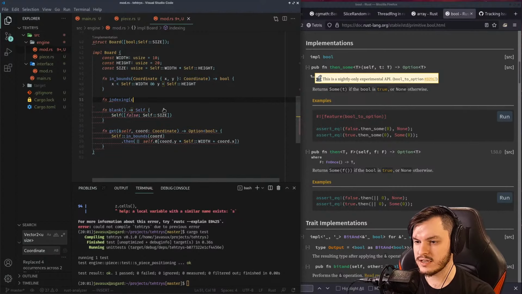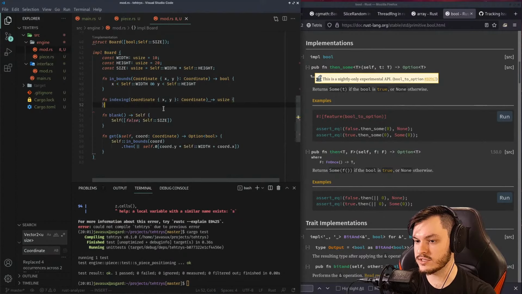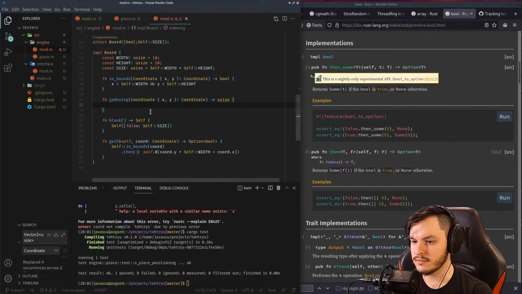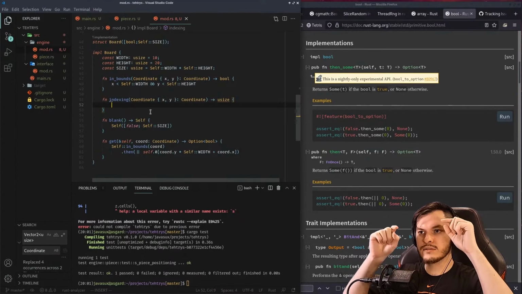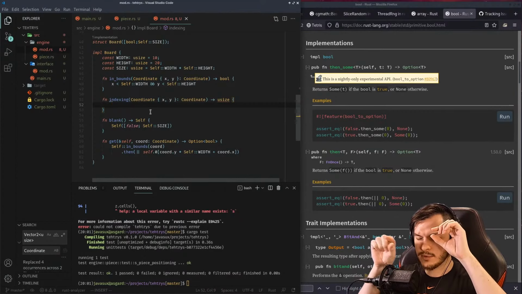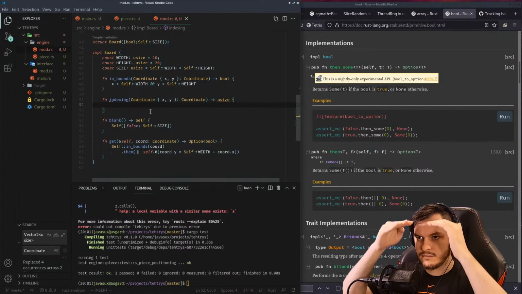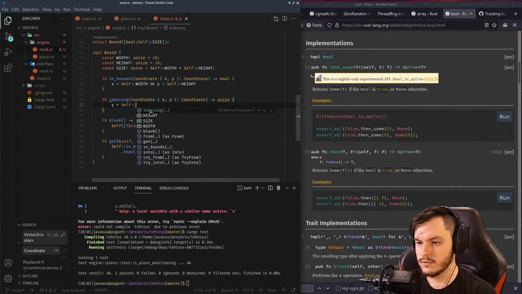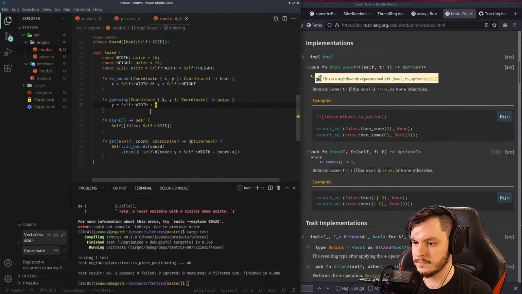Function indexing, which takes a coordinate xy, returns a usize, which can be used to index into the array. It's going to be the y coordinate times the width, which represents the number of cells that were passed to get to that y coordinate, and then plus the number of x to get to the one that we're looking for. So that's y times self width plus x.